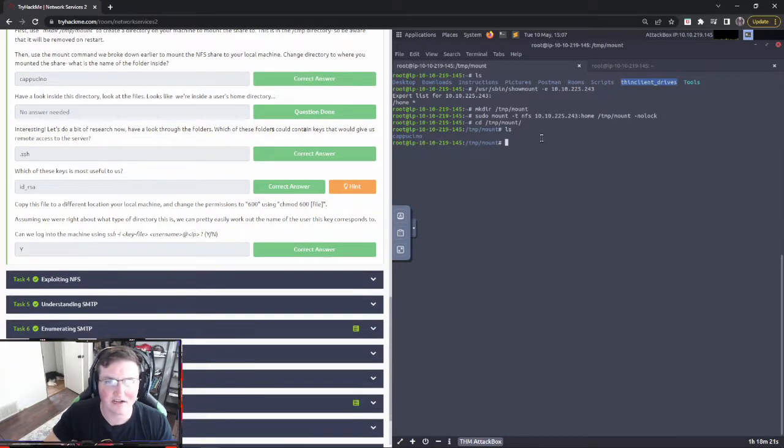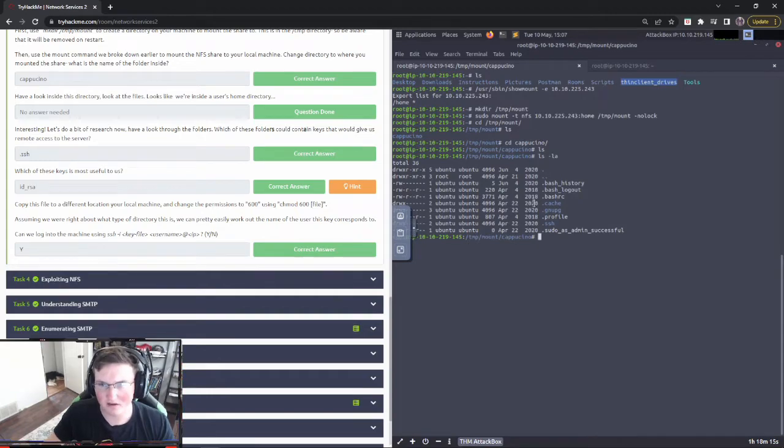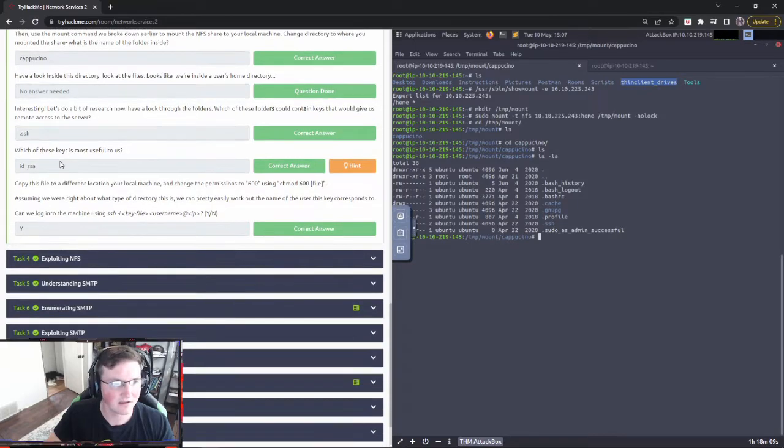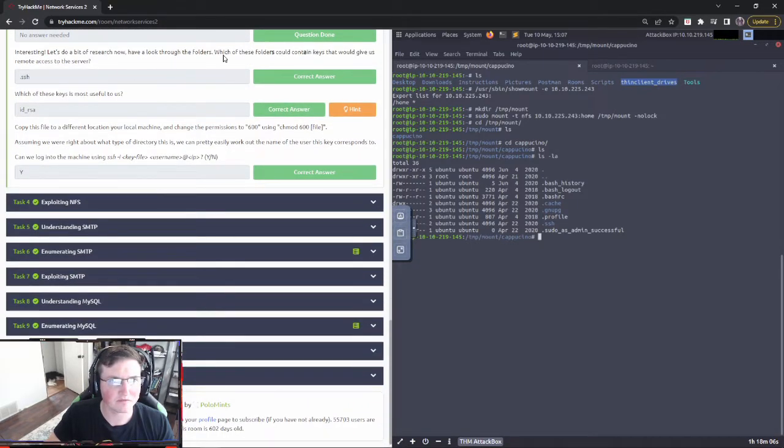Have a look inside the directory and look at the files. Okay, let's take a gander. There's nothing there, so let's do an ls -la. Okay, so there we go. We've got an .ssh. So it looks like this is a home directory because it's storing SSH keys. Which of these folders should contain the keys that would give us remote access to the server? The .ssh. So let's go ahead and get in there.